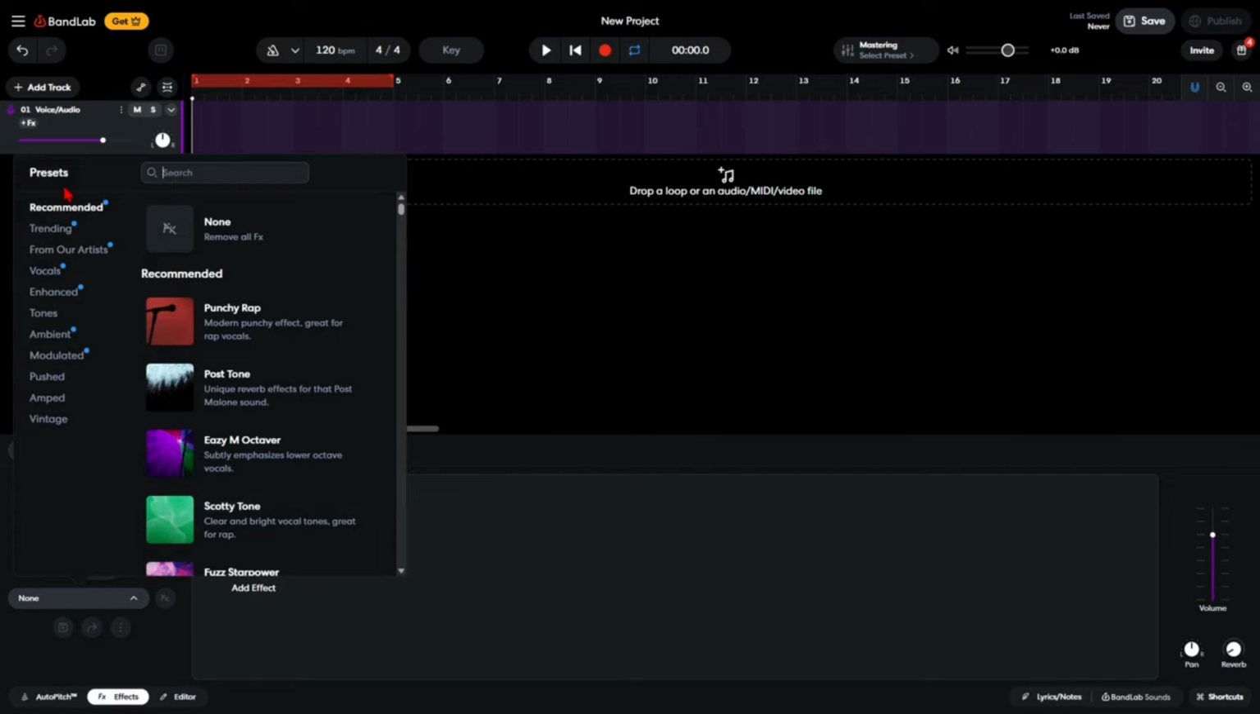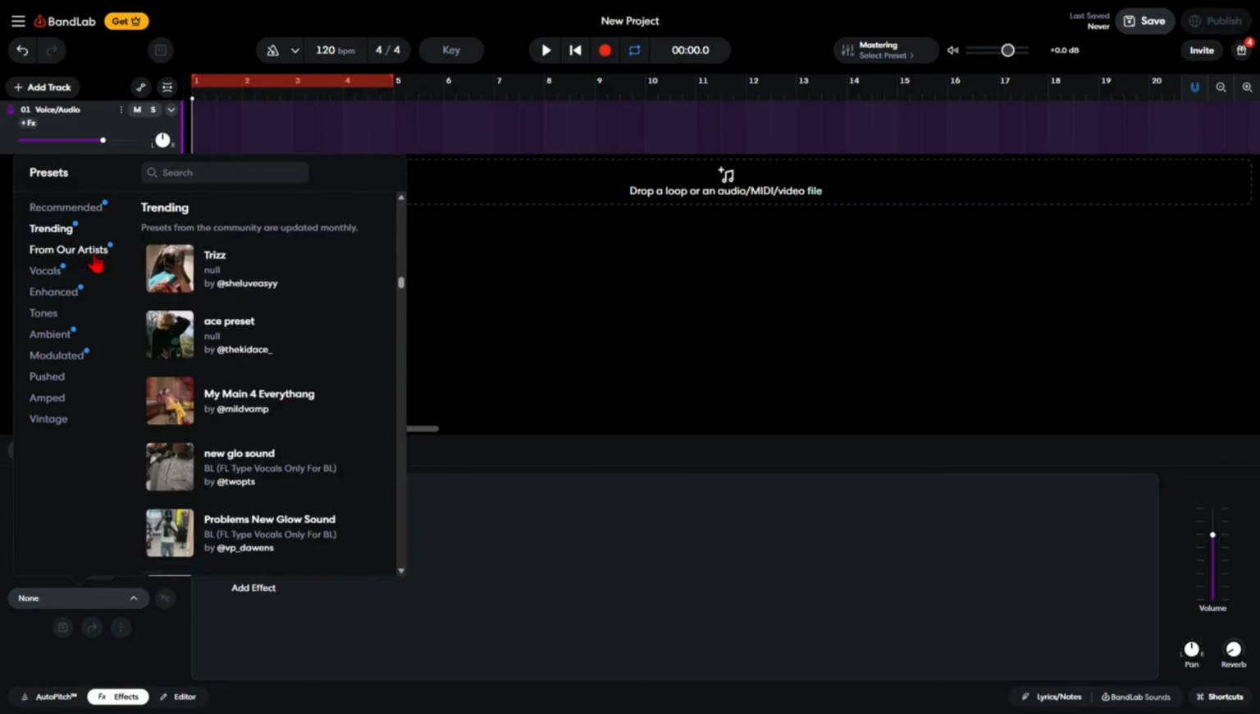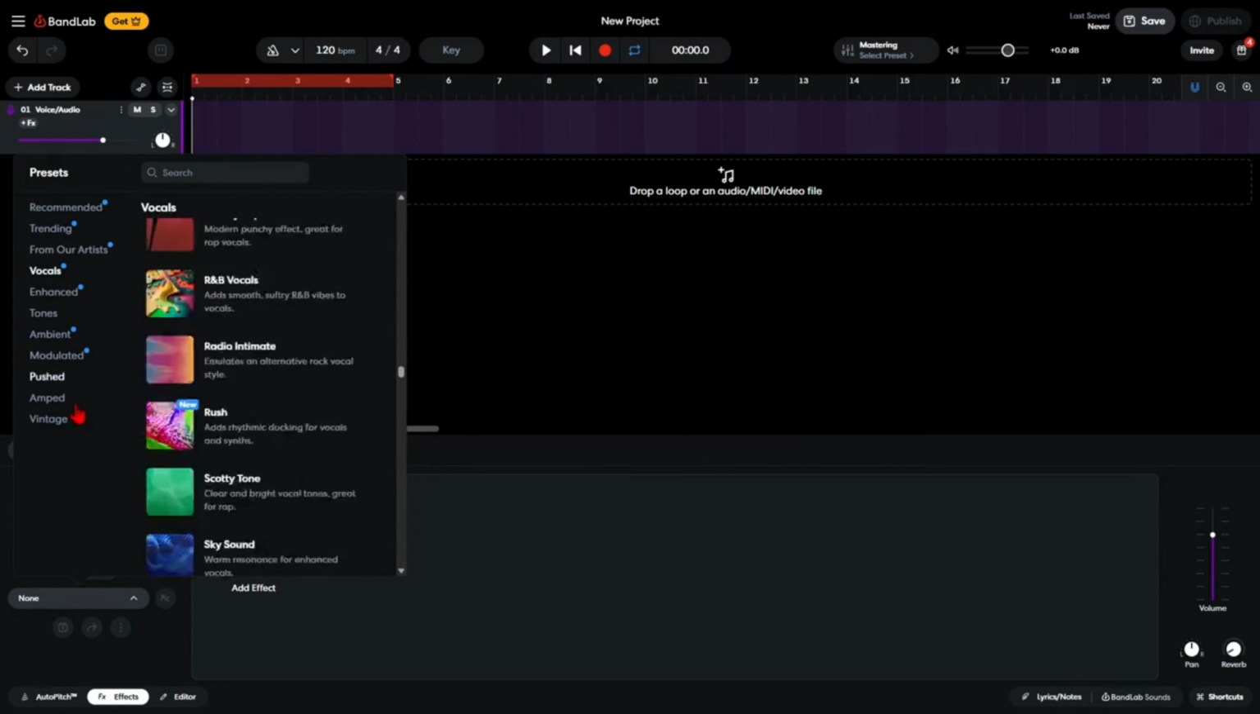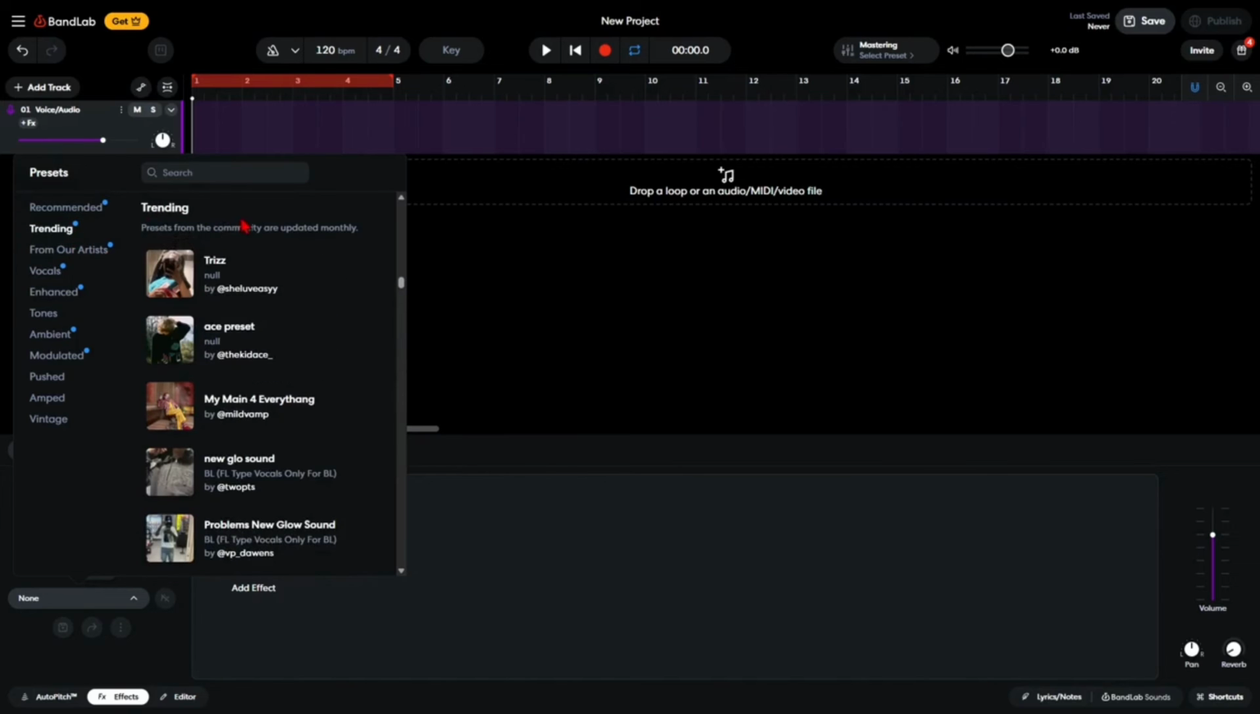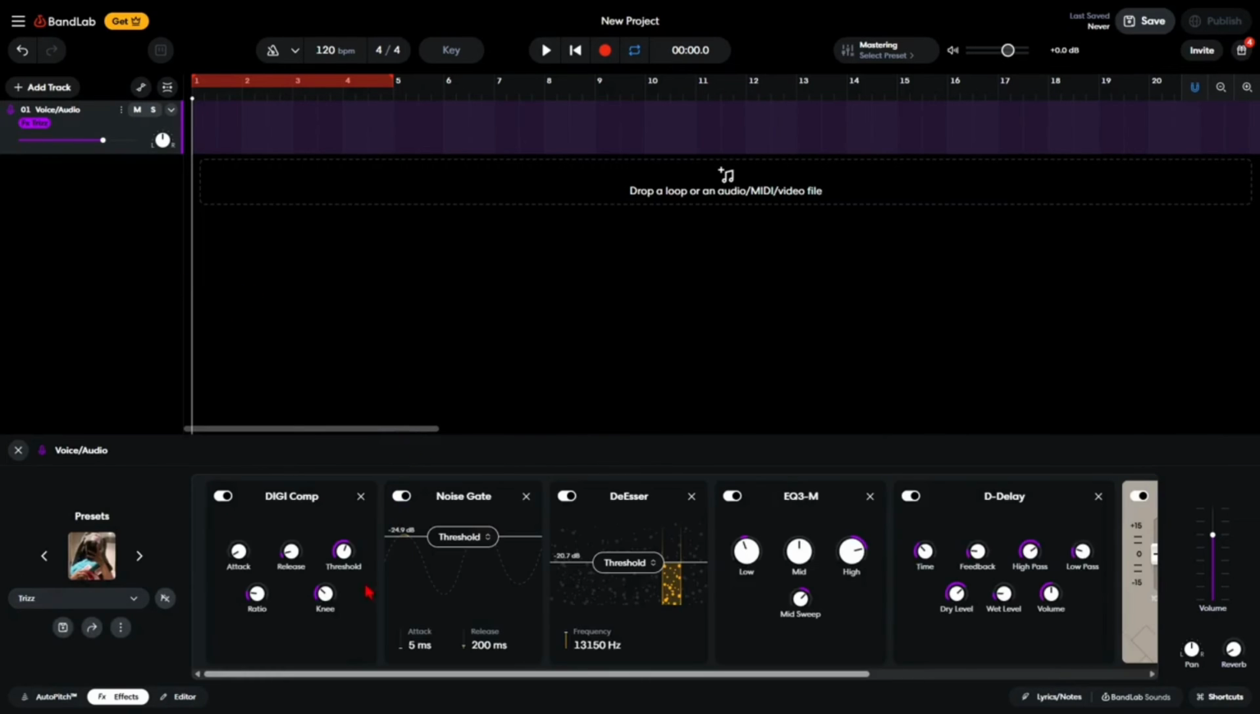And then from here, we've got a whole range of different presets we can choose from. So we can choose from recommended, trending, from our artists, vocals, enhance, etc. So if you like any one, or the one that you want to click onto, just add that, like so. And then you can see this will appear on the bottom of the page, and then we can play around with all the different options down below.